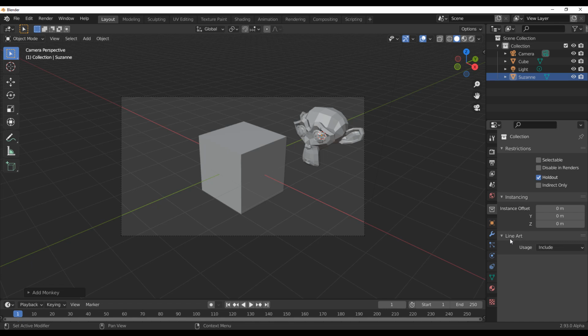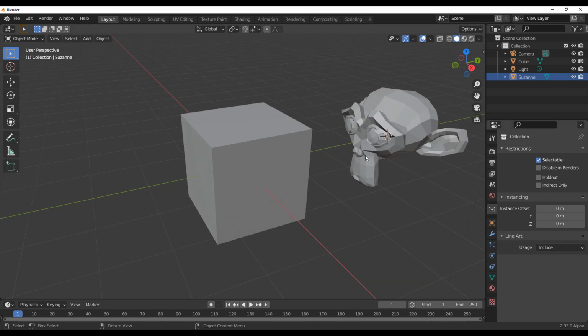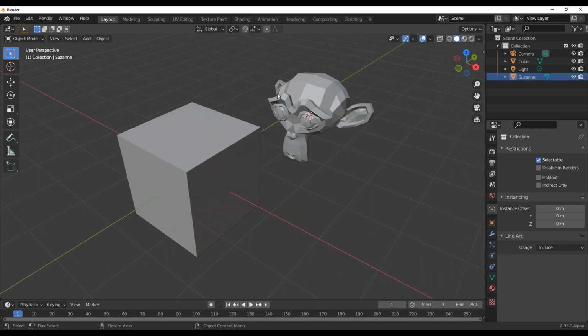And now you notice there's line art. So what is this line art, and how does this work? So the line art is basically something that we've talked about previously that is in Blender, and they're actually working on making it even better for the final build of Blender 2.93.